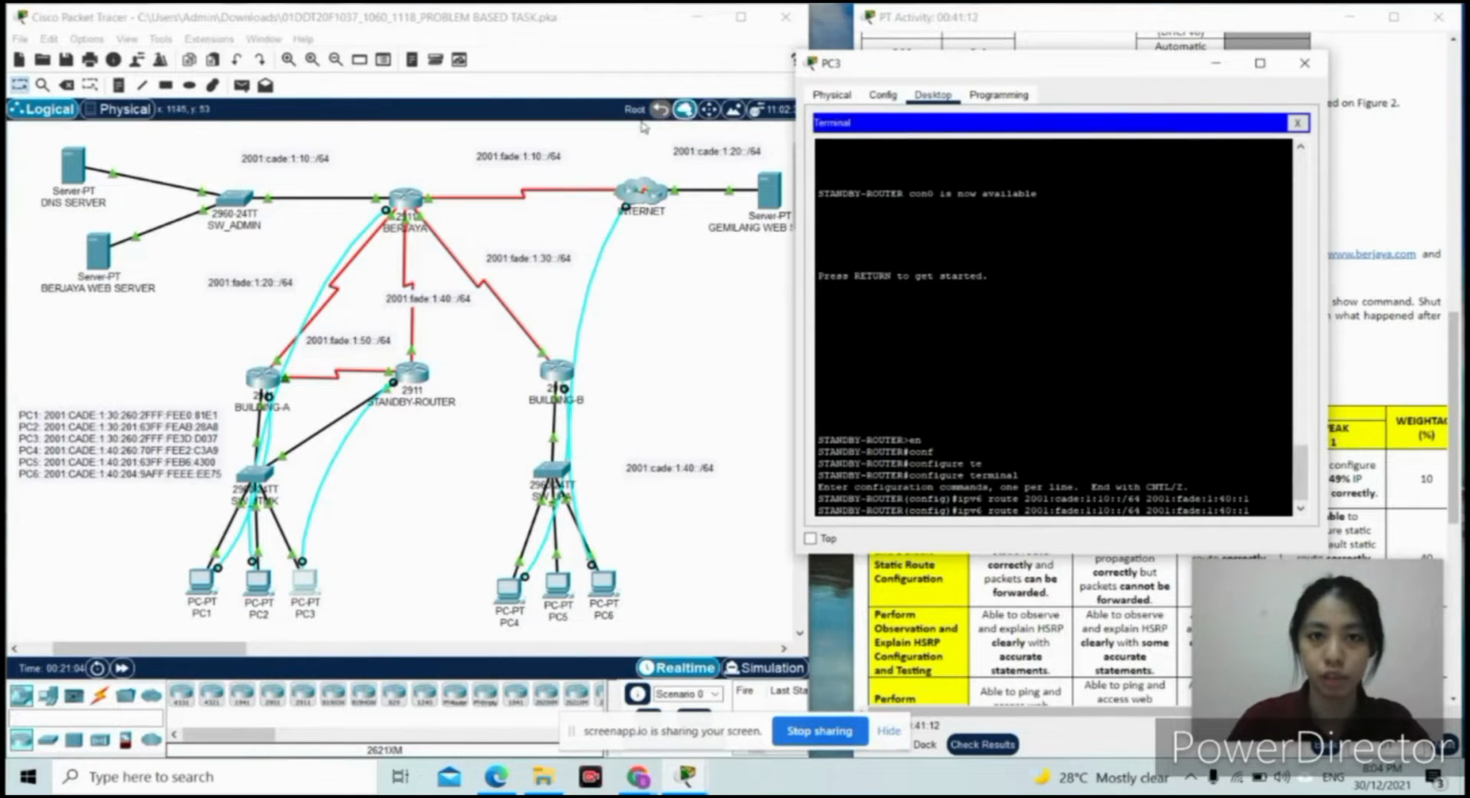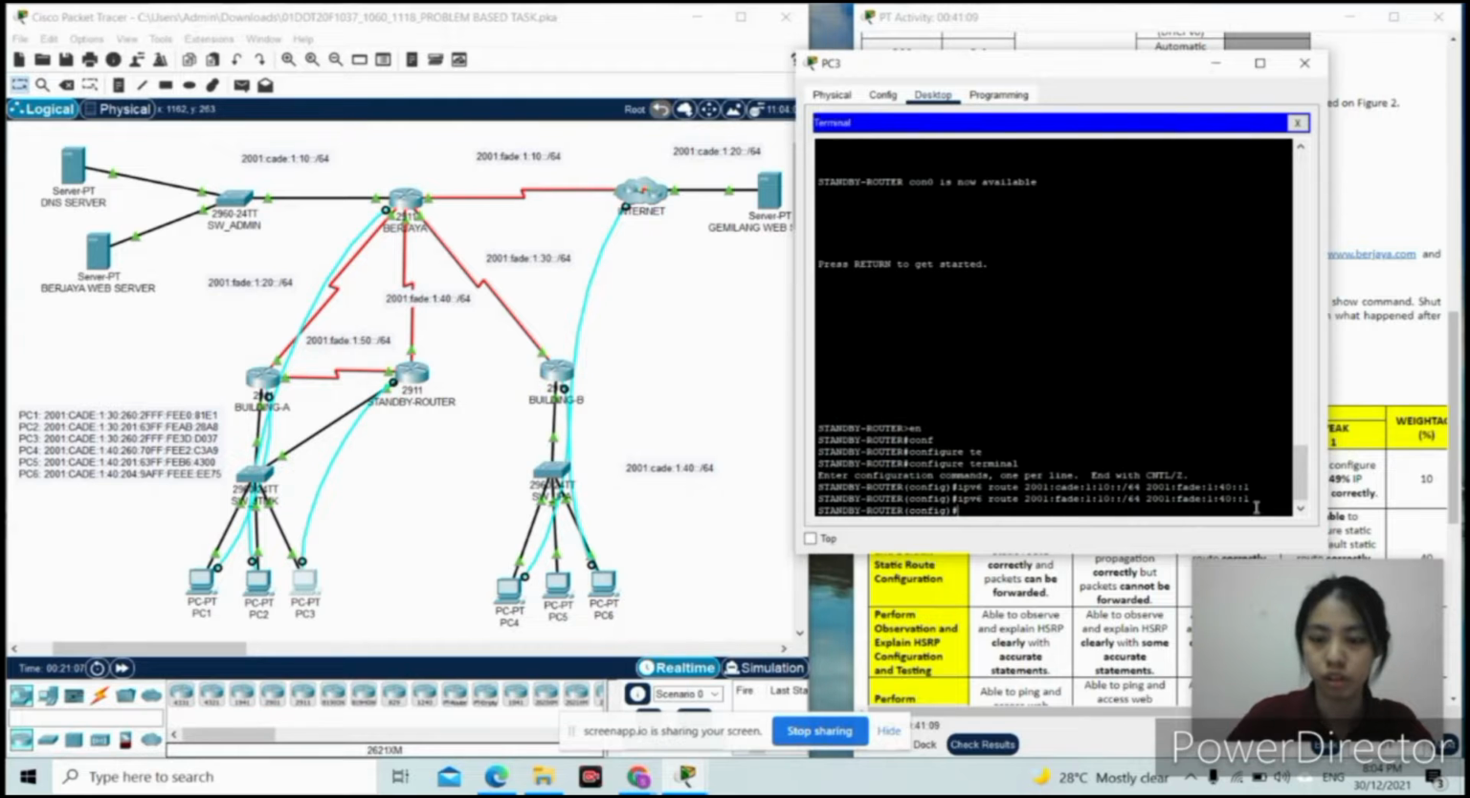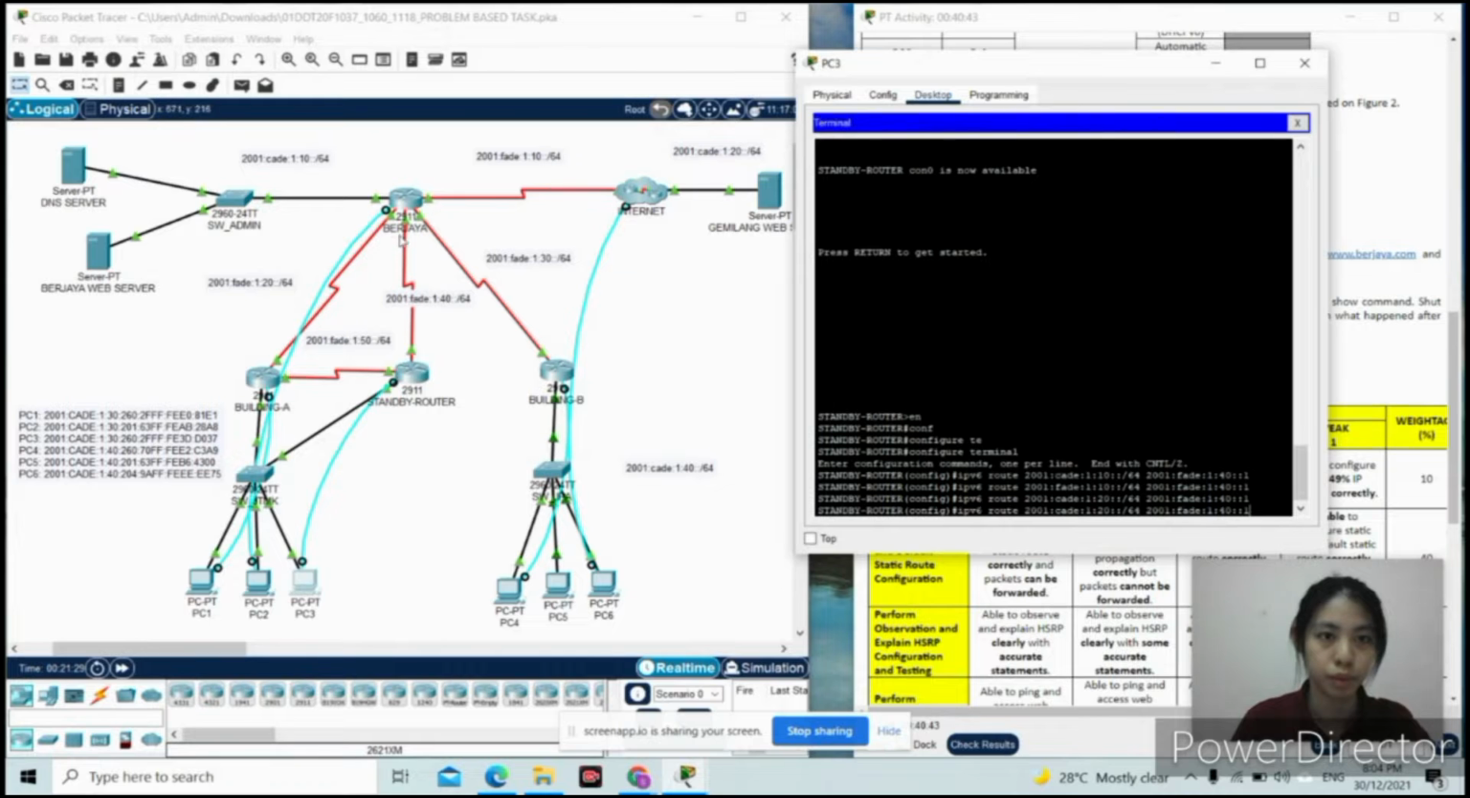And then connect to this remote network, which is 2001:1::, and using the same next hop IP address. Then connect to the remote network over here between Berjaya and building A, which is 2001:1:120::, by using the same next hop IP address.